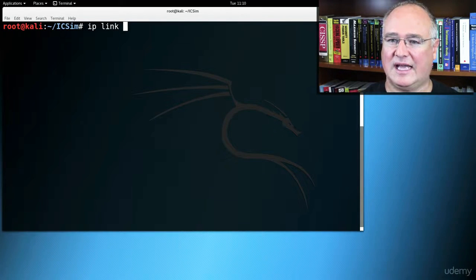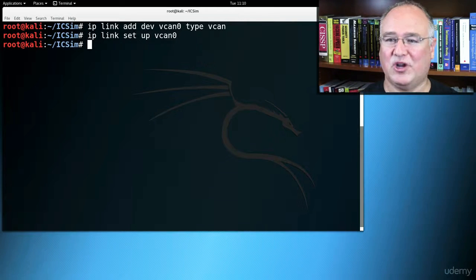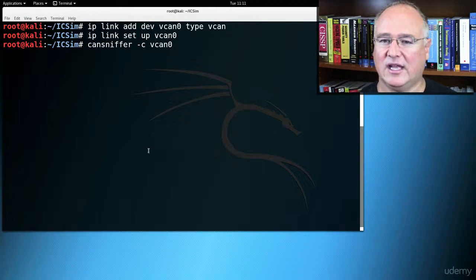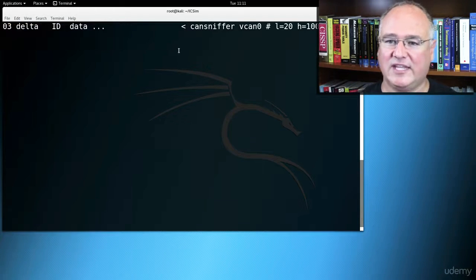Now we'll do our networking setup for this virtual CAN network. ip link add dev vcan0 type vcan, our virtual CAN network. Now I just need to connect to that network. ip link set up vcan0. And now I should be able to run something called a CAN sniffer, or a packet sniffer for controller area network packets. cansniffer -c vcan0. So I'm running, and this -c just will give us some different colors for when packets change. When I run this in the beginning, I won't see very much on the screen. It's going to just count off some deltas.